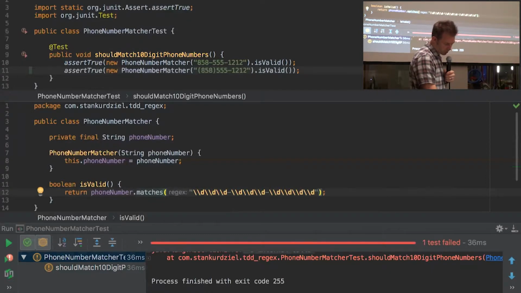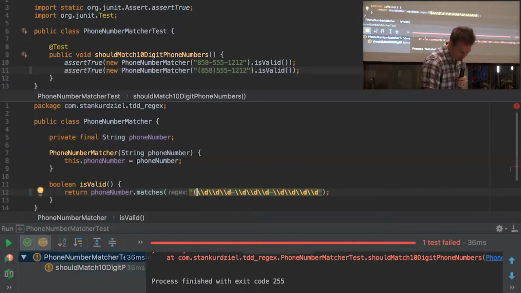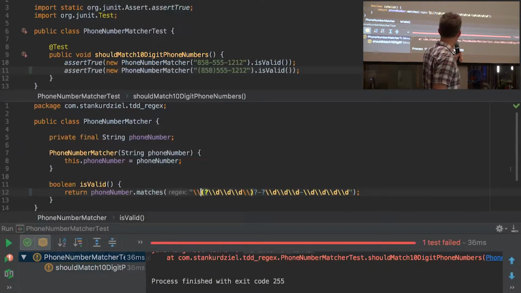So the first, I mean, can anyone think of the easy way? What would you do here to make this work? Just add in the parens, right? And the question mark is the zero or one. I think I need to also escape here because parentheses also have meaning in regular expressions, but I want to actually match the parentheses. So okay, it's a little bit longer.